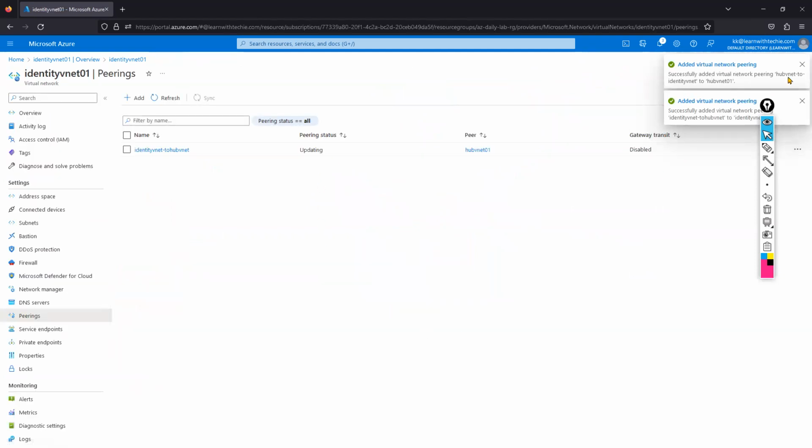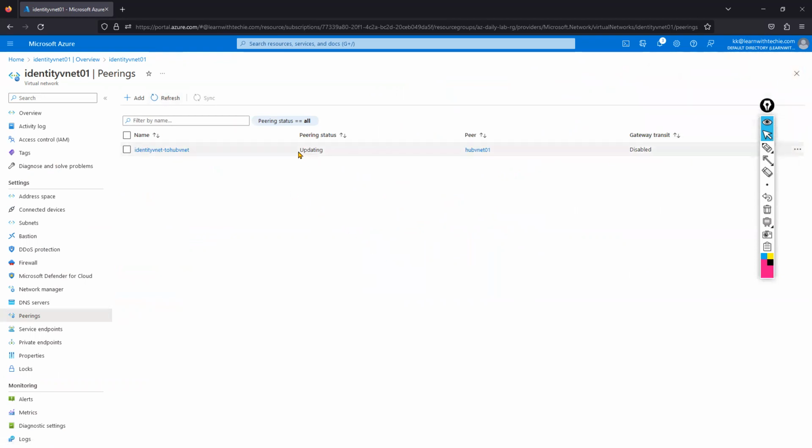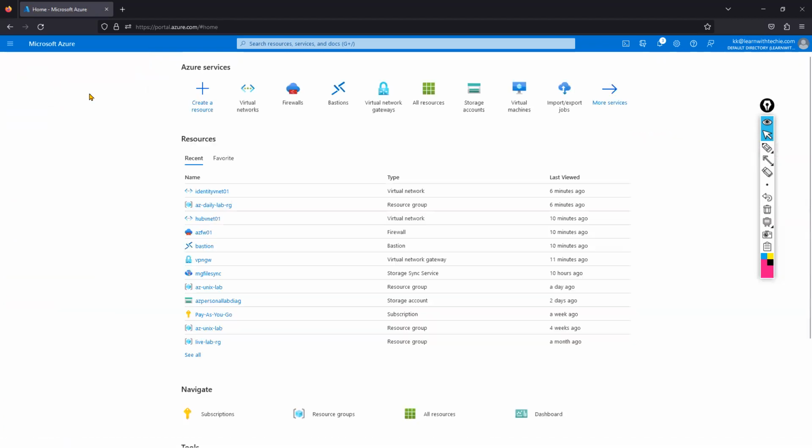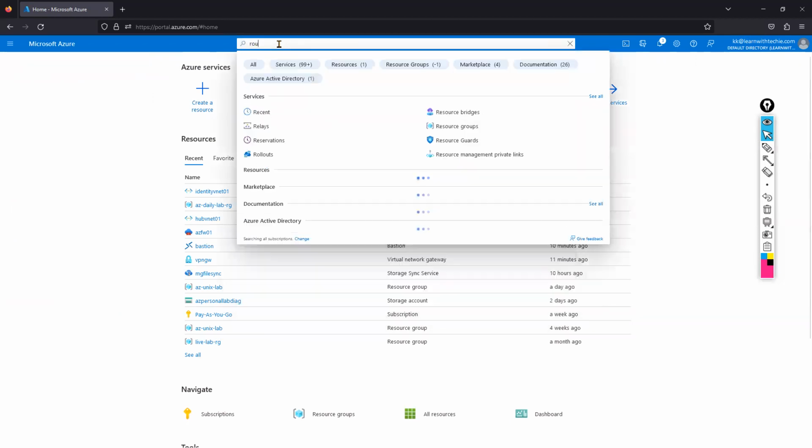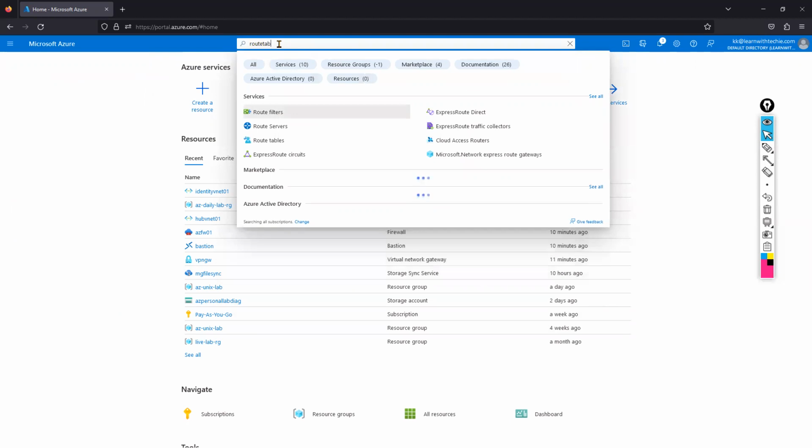Okay, VNet peering is being performed, guys. Done. Let's wait for a few seconds because it's still showing the updating status for peering. Click on refresh. Still refresh. Yes, it's connected, guys. It's connected. Okay, next, what should we do? At the gateway subnet level, we need to associate the route table.